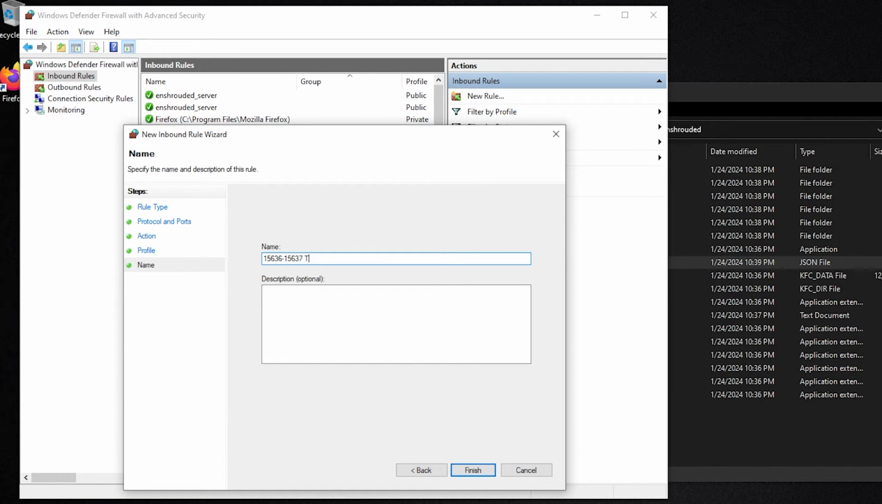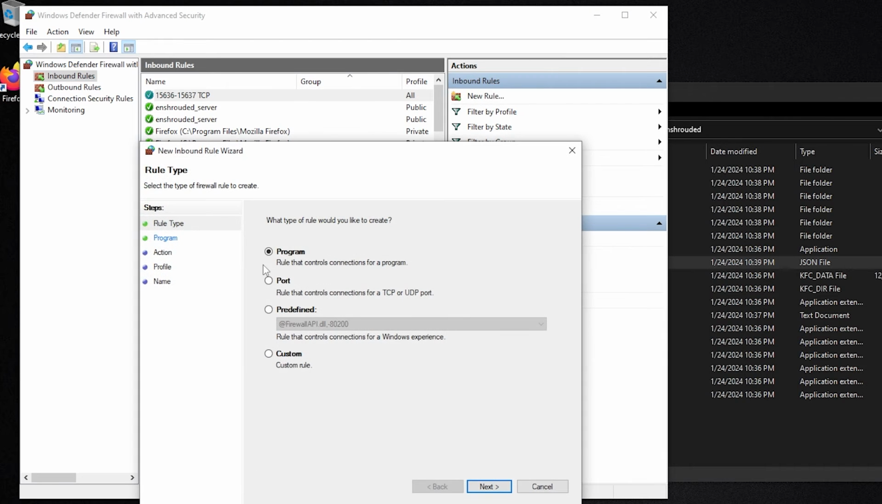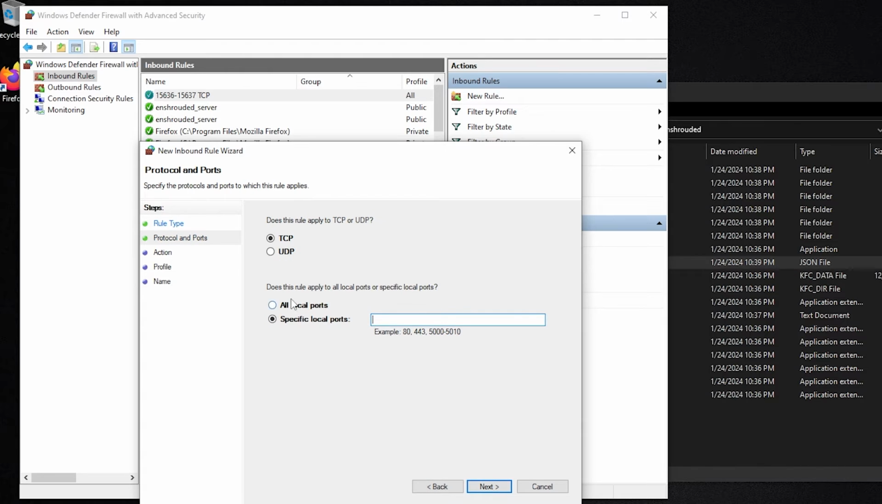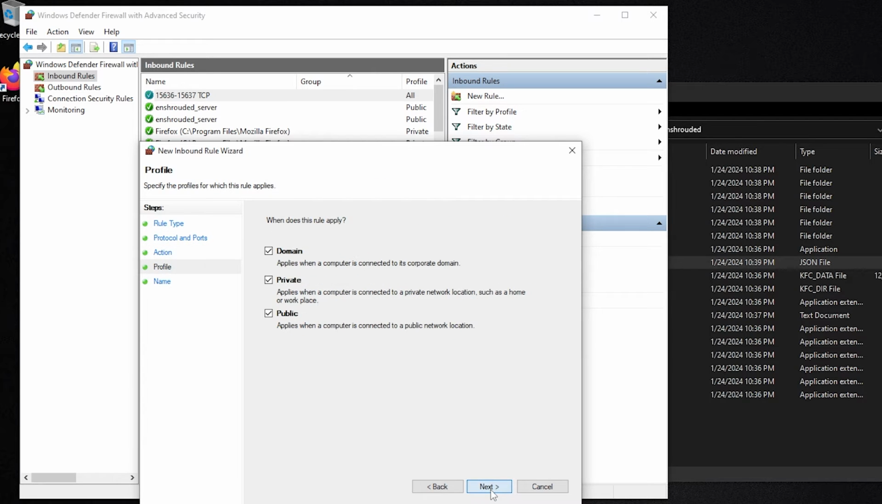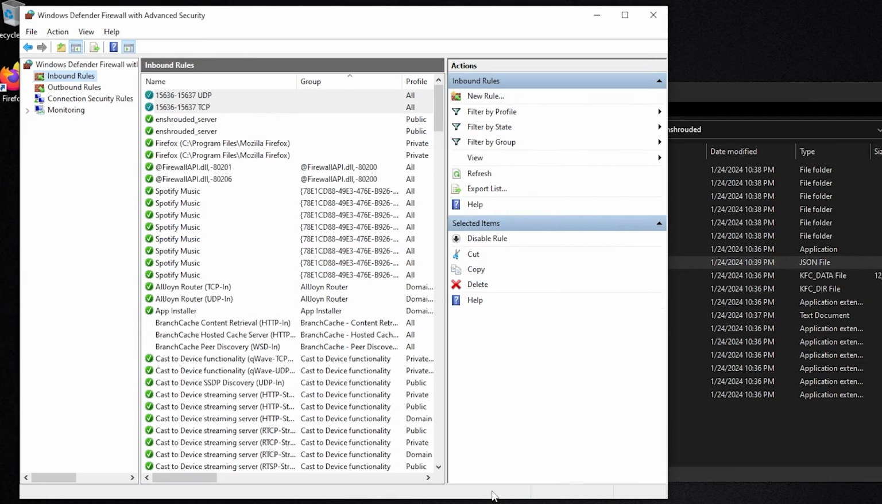And we'll just name it. You can put whatever name you want in here. This is what I'm going to name mine. Click on finish, and we'll go back to create a new rule, port, next, UDP this time. We'll paste those ports in, hit next, next, next. You can name it whatever you want. I'm doing the same name I did last time, but I'm putting UDP in here instead of TCP, then clicking finish.